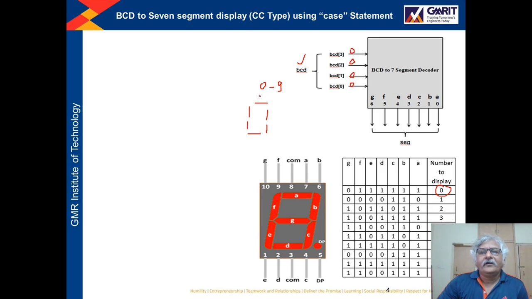In this way, right? Segments A, B, C, D, E, F. The LEDs of these segments should turn on. Now, since we are using a common cathode type 7 segment display, this BCD to 7 segment decoder should generate the binary value so that the A, B, C, D, E, F segments turn on.